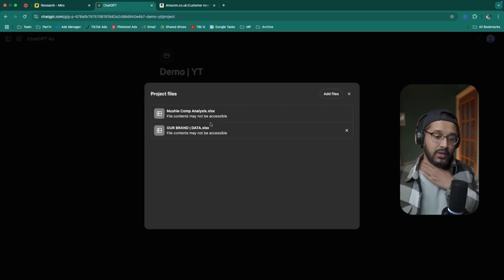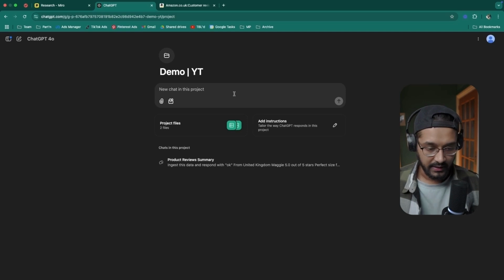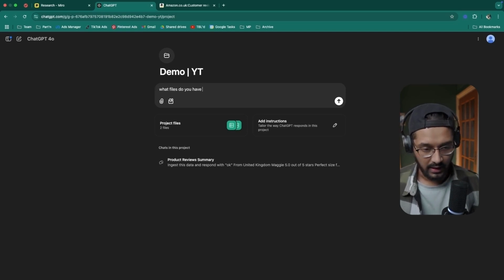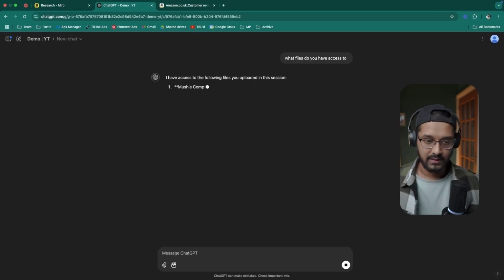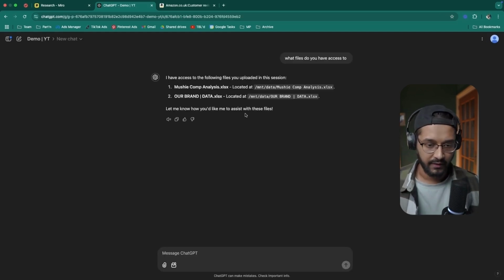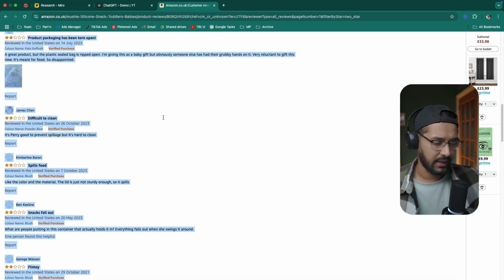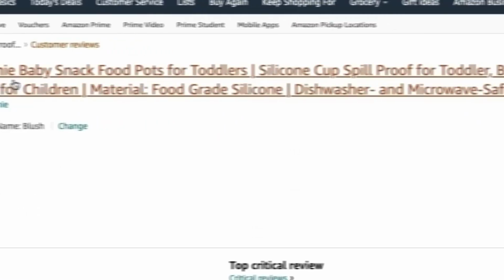I would go ahead and do this for essentially more than one competitor. After I do that, I just like to start another chat and ask, what files do you have access to? And what this is going to do is just double check if it's got all of the information. Then we want information about our audience. And this isn't just customers, I'm talking audiences, like people that would purchase this type of product.